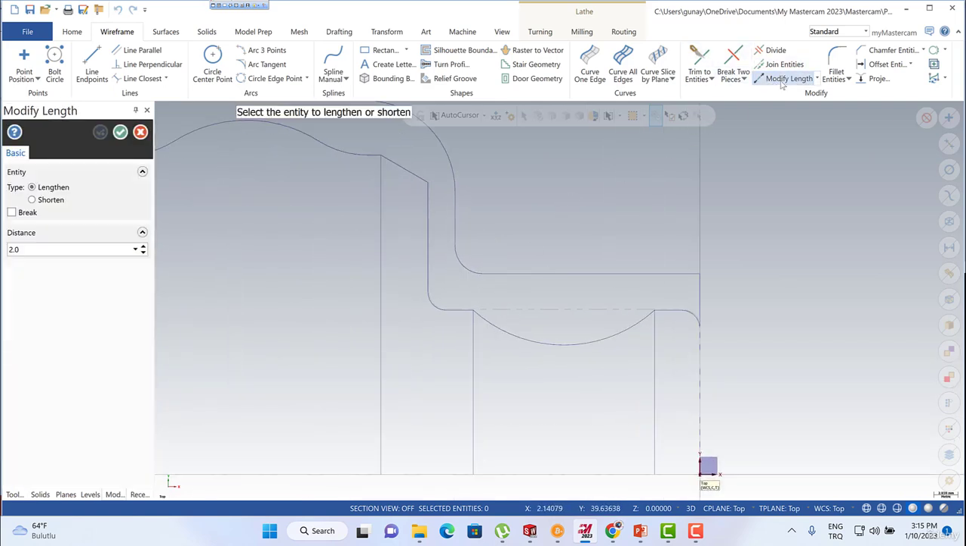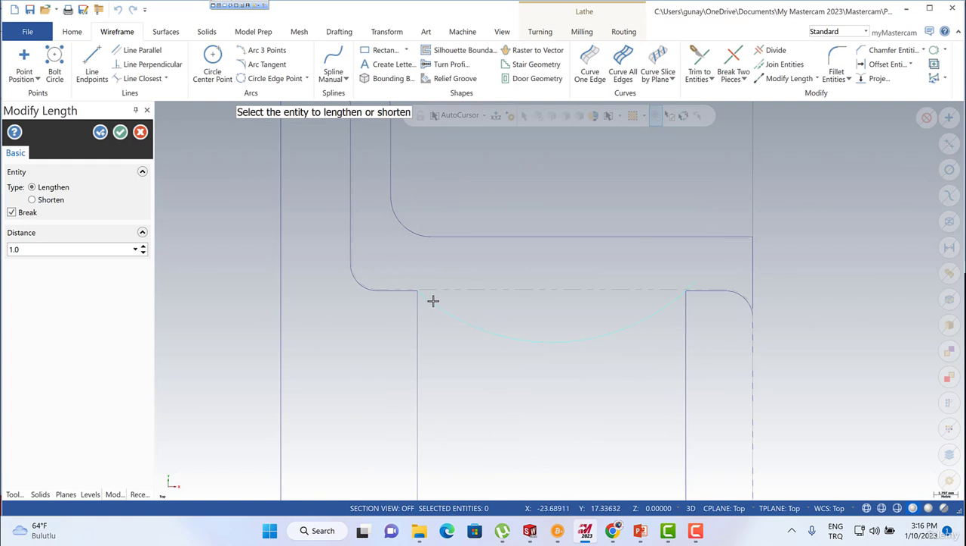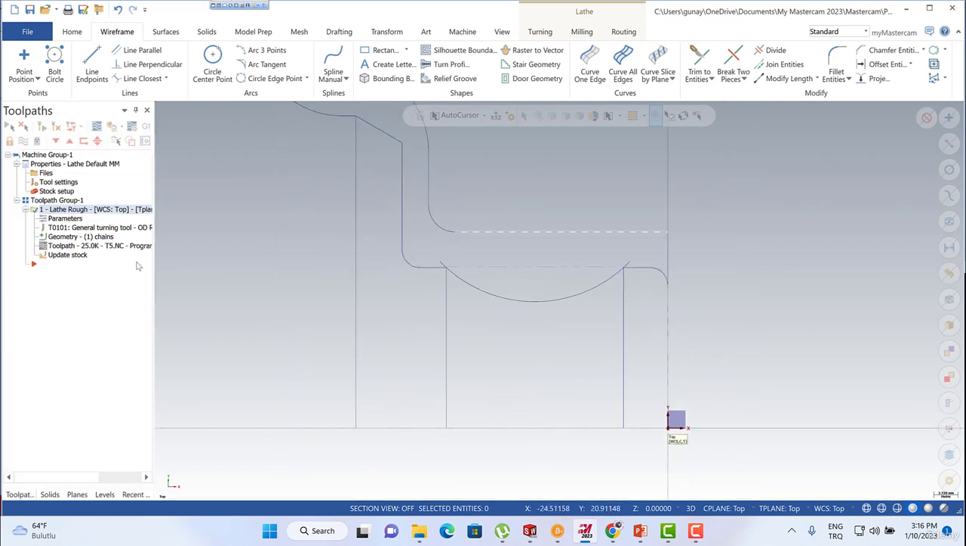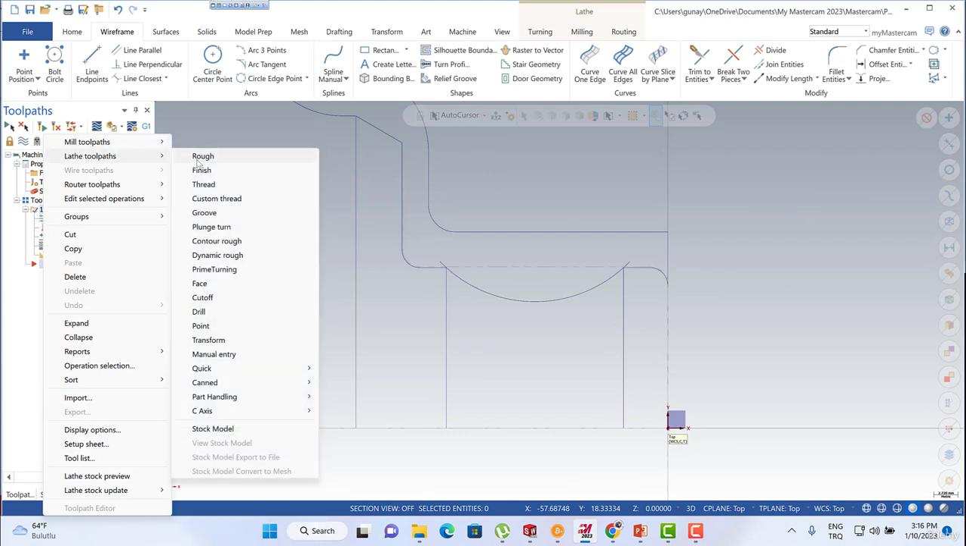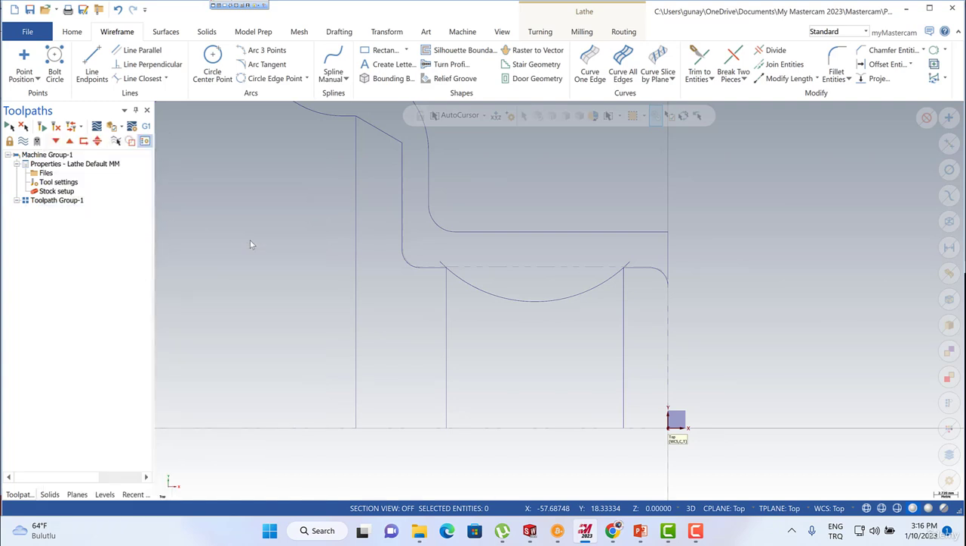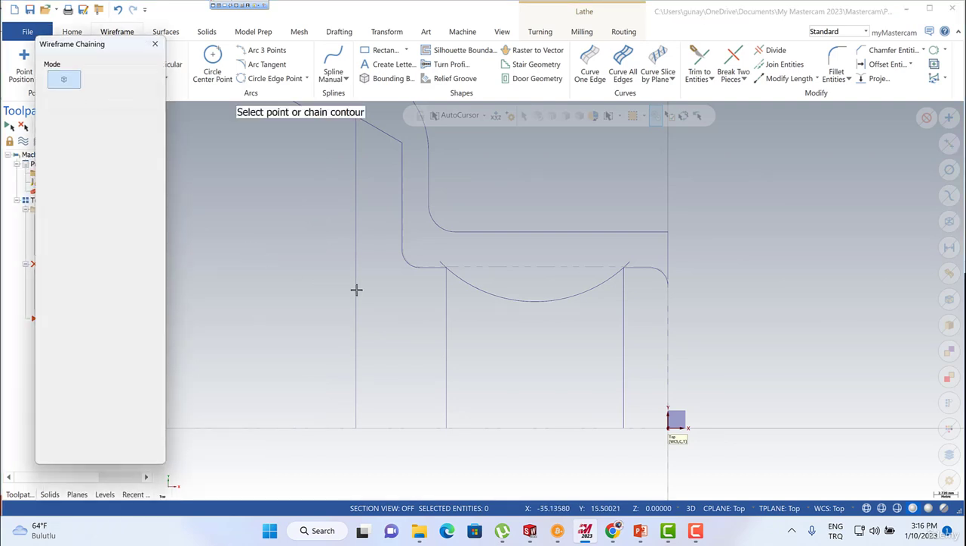Okay, let's turn to here as a roughing. As a roughing process, I can hit the modify length here, and I can hit the break options, and 1 mm break options is enough for us. I just need to click this one and this one. So we can also turn to here, mill toolpath, lathe toolpaths, and we can use contour rough here, or we can also use the different approach here. We can also use the dynamic rough or contour rough here. Okay, let's continue with the contour rough.